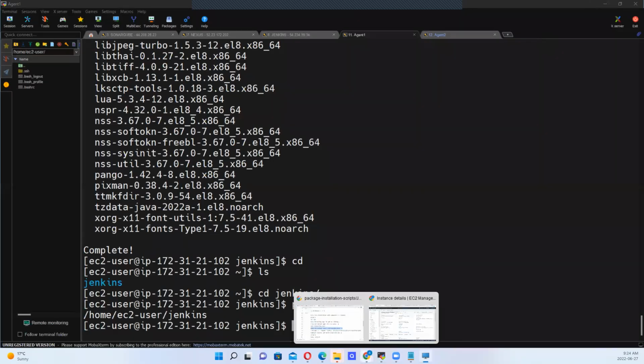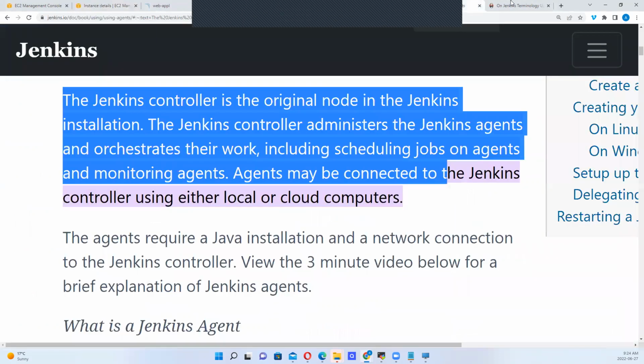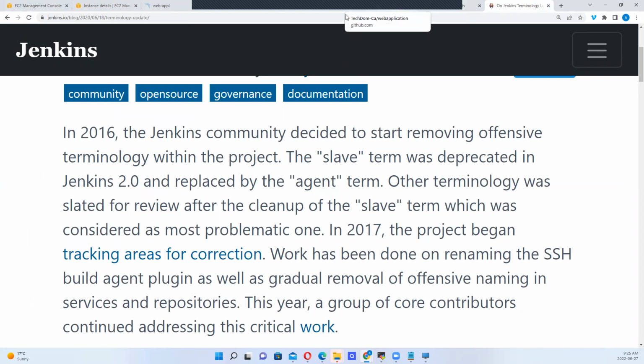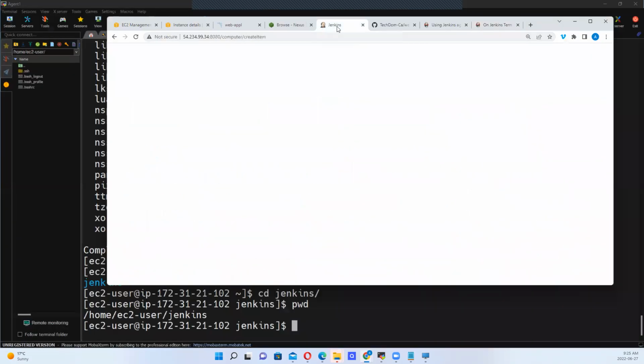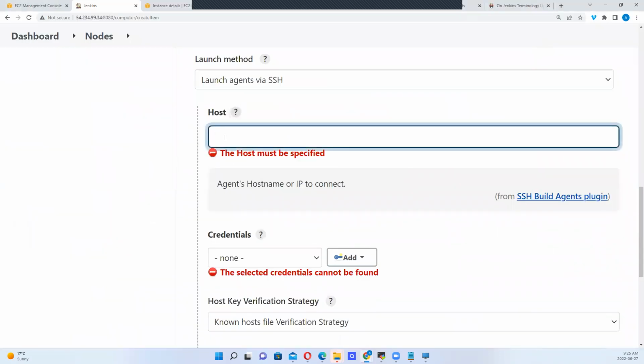So I want to put the IP address of agent 1. I want to put that, okay. And drag this out. Jenkins. Okay, so we can expand. So that's agent 1's IP address, okay?